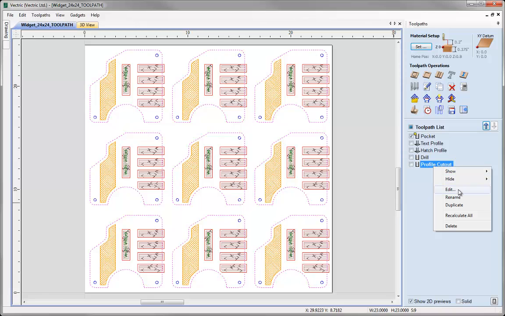Coming further down, then I've got various options to access some of the functions to work with that toolpath. I can edit it, I can rename the toolpath, I can make a duplicate copy of it, I can recalculate all, and I can also delete that toolpath. Now 4 out of these 5 functions are also available as icons, which we'll look at in a moment. The one that isn't is the ability to rename the toolpath.